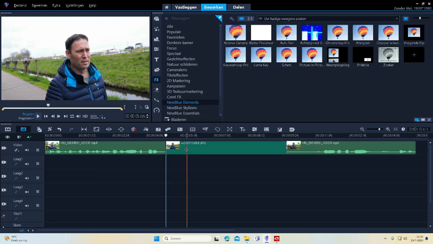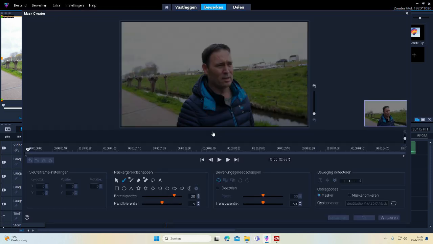Now select the new clip, go to the mask creator, a new window appears. Go to the masking tools. Select mask brush. Start masking the area that you want to use. Use the zoom in for more detailed work. Use the eraser to demask some areas.